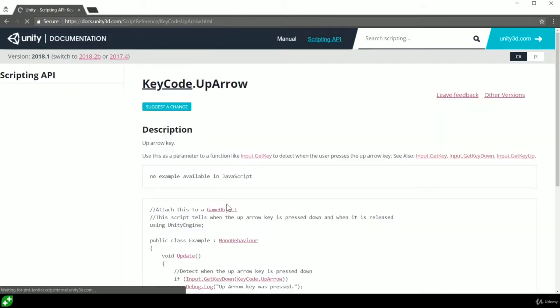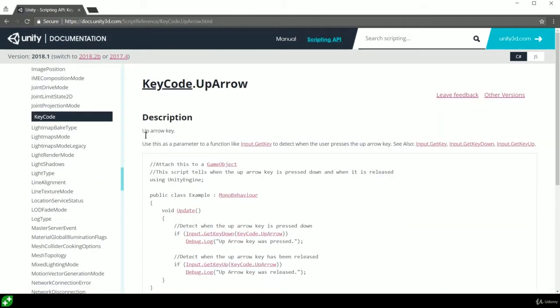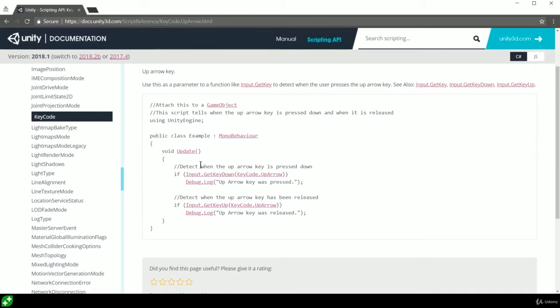So if I click on UpArrow, it's going to take me through to the specific code, the specific syntax I'm looking for. And here we go. So you can see in the Update method, that's a great clue. We need to put this in Update. It detects when the up arrow key is pressed. And then we have our code here, and I'm going to copy that code. So highlight it and copy it and take it over into Visual Studio.